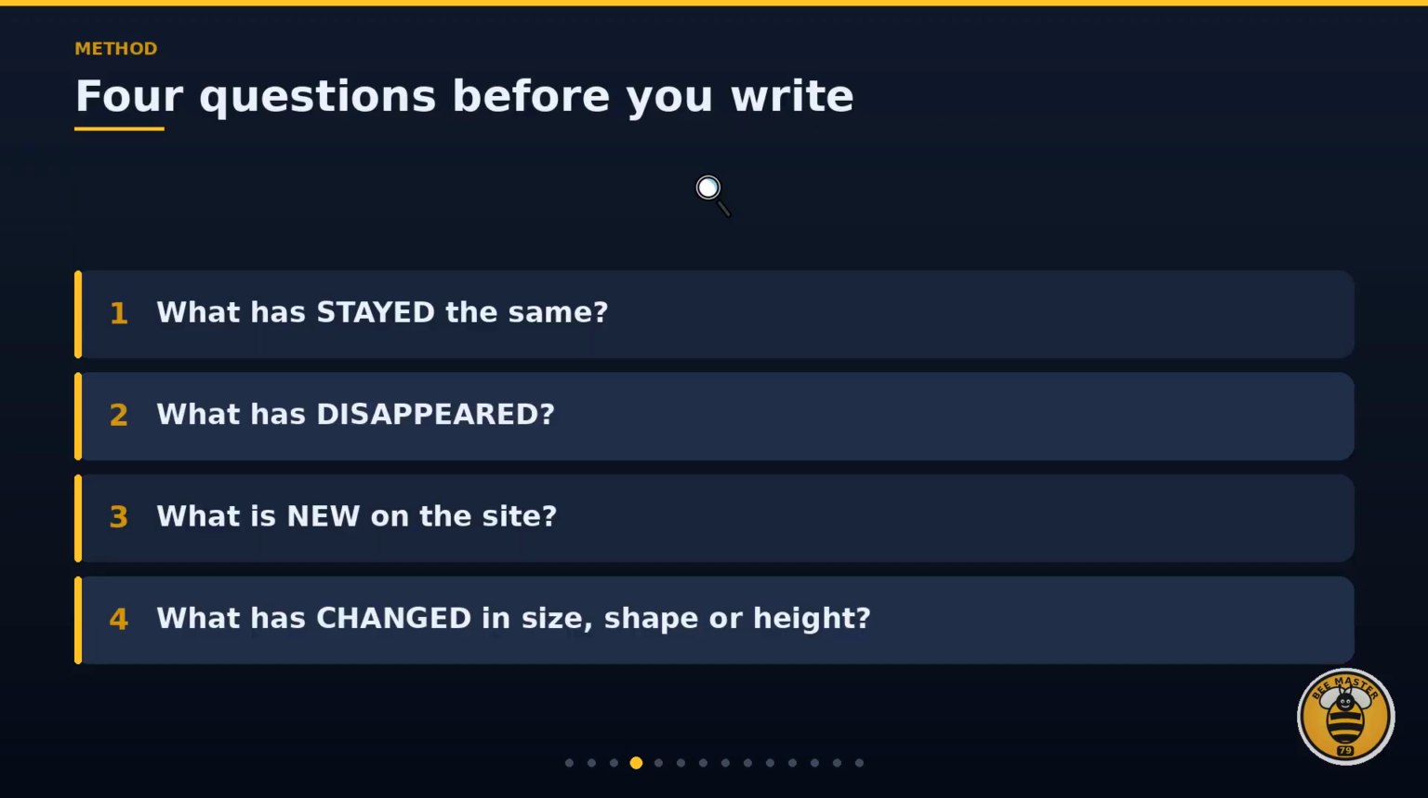Before you write a single word, run 4 quick checks. What has stayed the same? What has disappeared? What is new? And what has simply changed in size, shape or height? Answer those 4 questions and your body paragraphs almost write themselves.